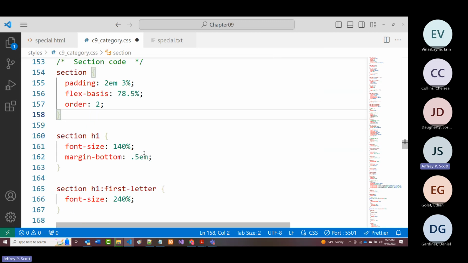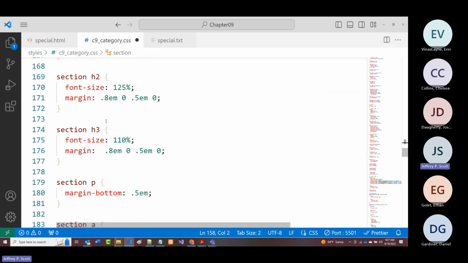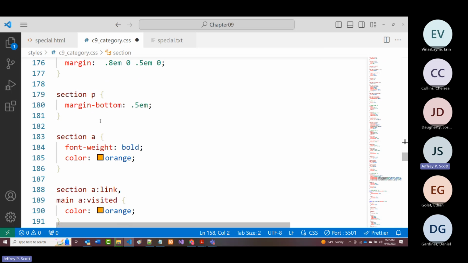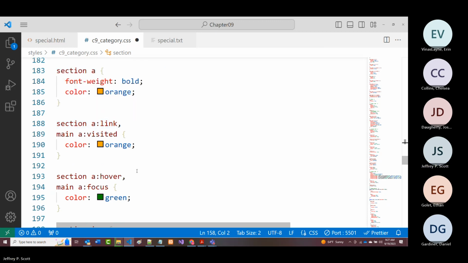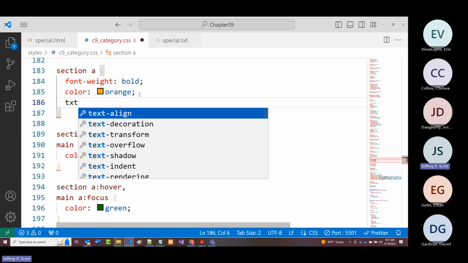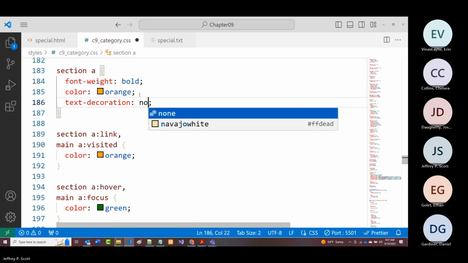All right, our H1, 140.5, that looks good. Our H2, I'm not going to play with the first letter stuff. So the H2 that's in here, all right, that looks okay. The H3 looks okay. The paragraph, that looks okay. The anchor tag in here, well, the only thing I'm going to add in here is a text decoration none to make sure there's no underlining there, okay?